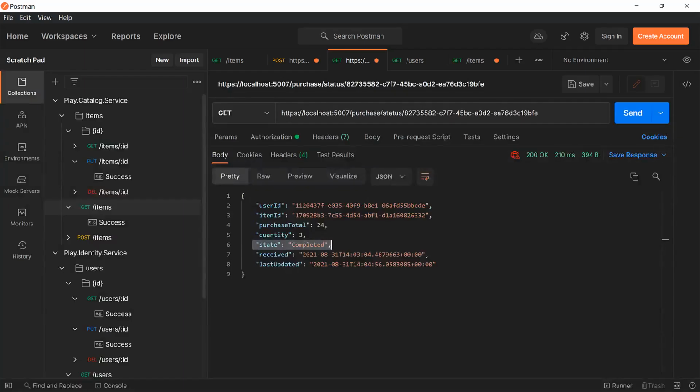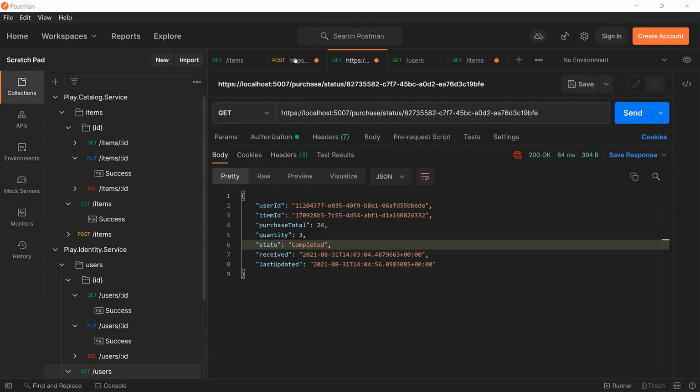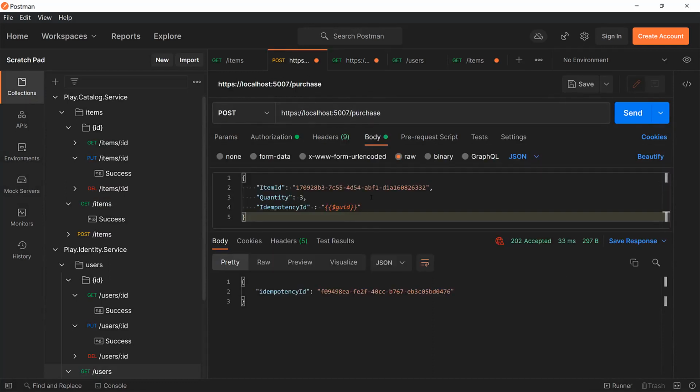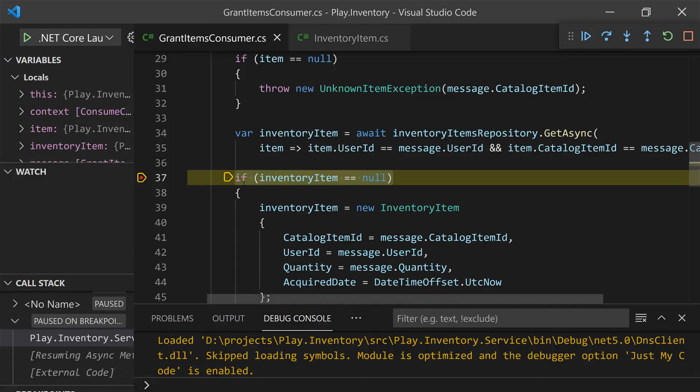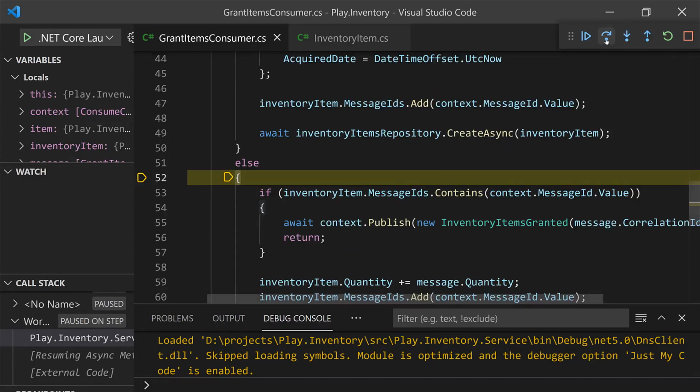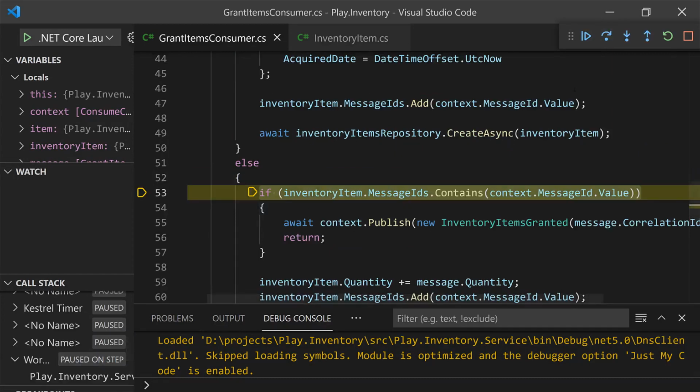So I'll go back to Postman and into our Post tab to perform a purchase. And so I'll go ahead and hit Send. Got an idempotency ID. And then in VS Code, of course, we hit the breakpoint. And then let's see, we'll do step over here. Okay, we are in the else branch.